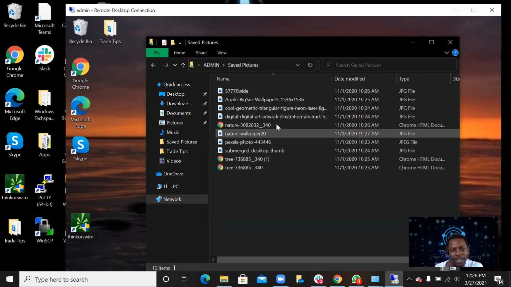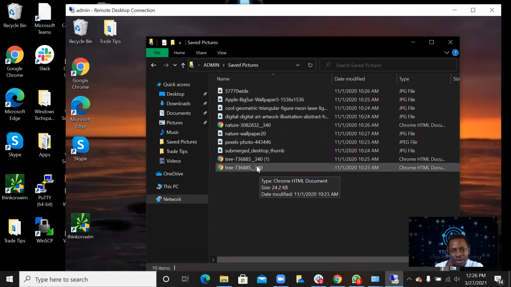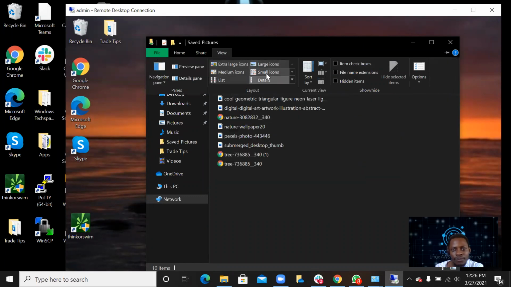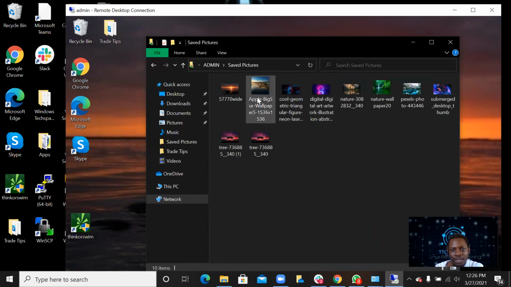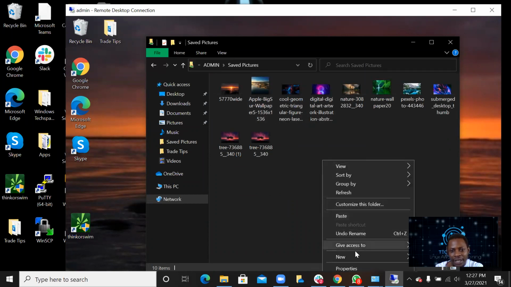So if I double click on it, because I have permission to see stuff in there, I am able to see it. I can change the view to a medium icon so I can see what is in each of them. I can create a text file in here as well. You guys know how to create a text file, right?